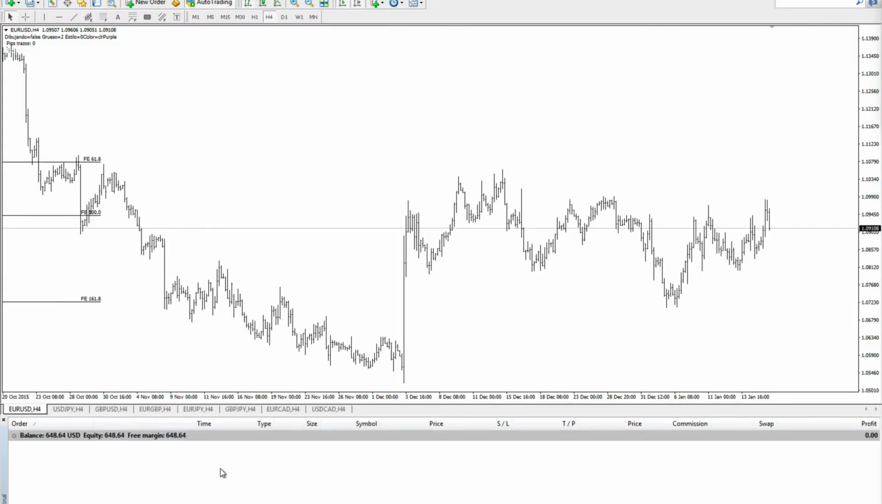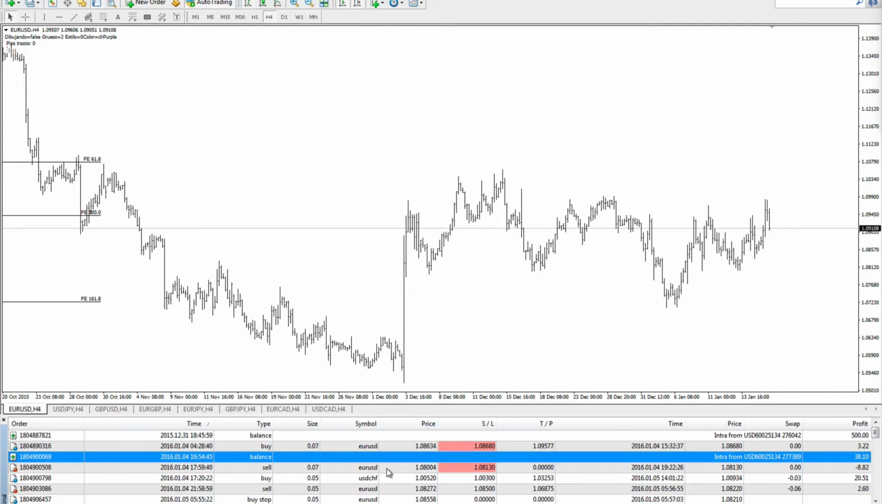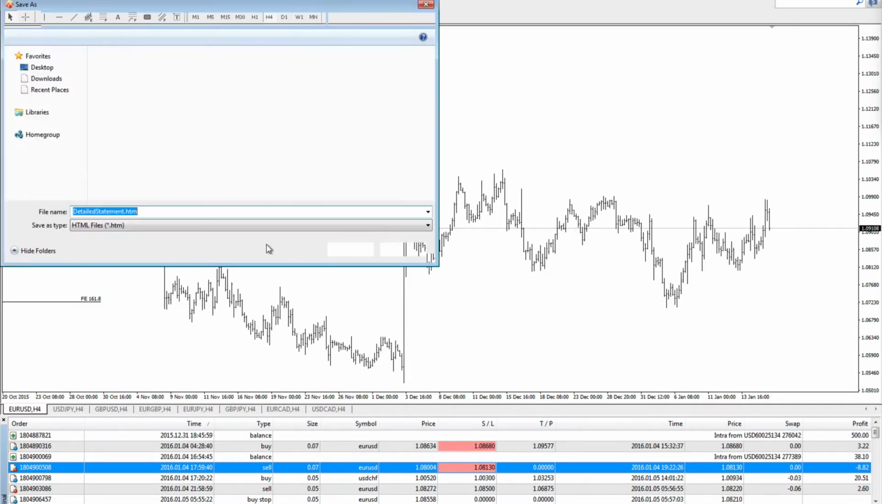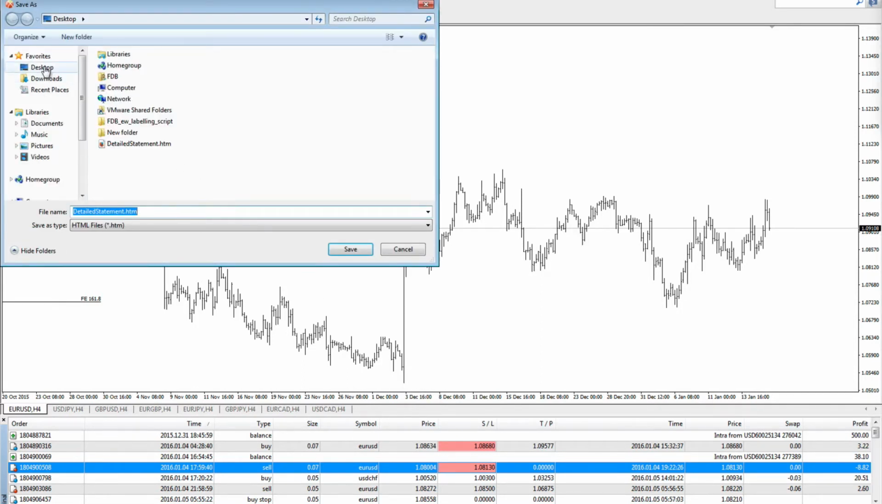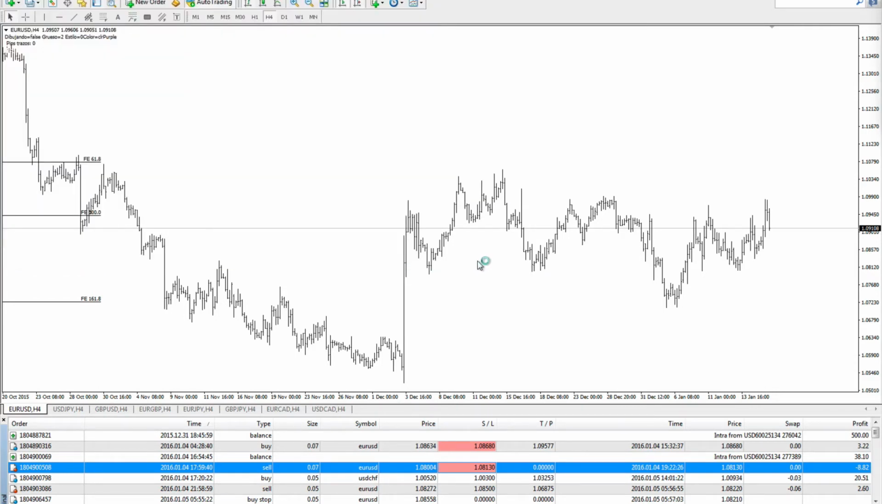So first we take the statement from the MetaTrader platform. First we click all history, so we have all of the data here. Then we click save detailed report, and then we save this statement somewhere. I usually save it on the desktop, and there is one called that already, so we will override it. Once we have the statement saved, it will usually open it automatically in the browser. It will save it as an HTML file.